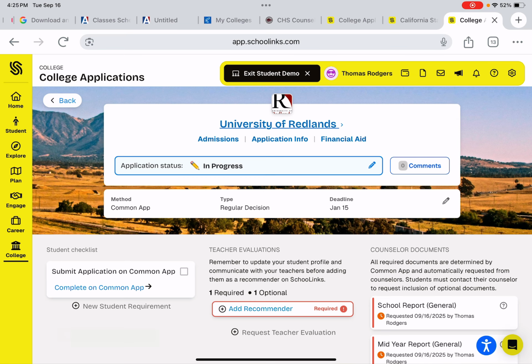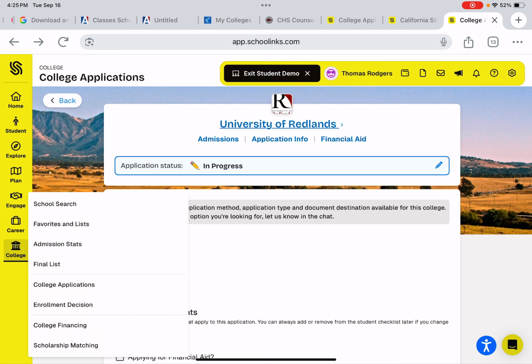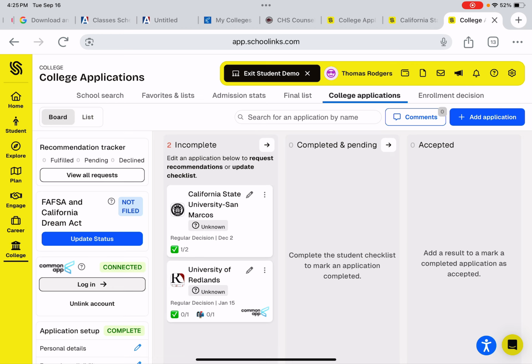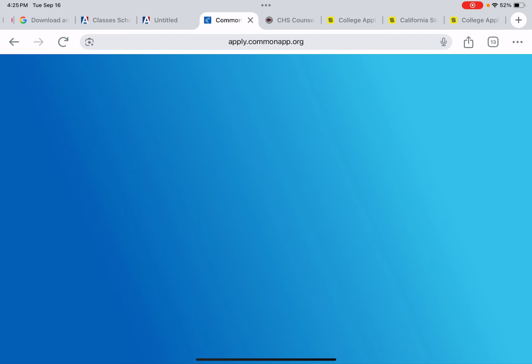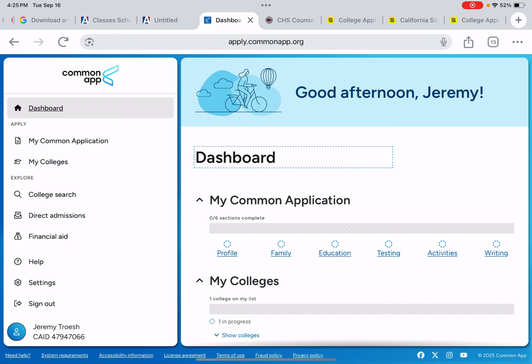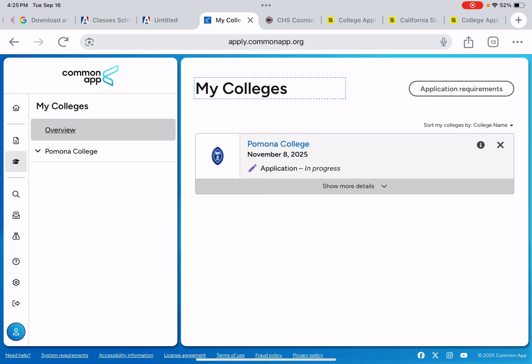So I'm going to go to colleges and college applications. I do want to show you Common App real quick. So I have Common App open. This is a demo account again. So if I click on Home, I'm going to click on My Colleges, okay? And this is going to enable me to add applications here, okay?